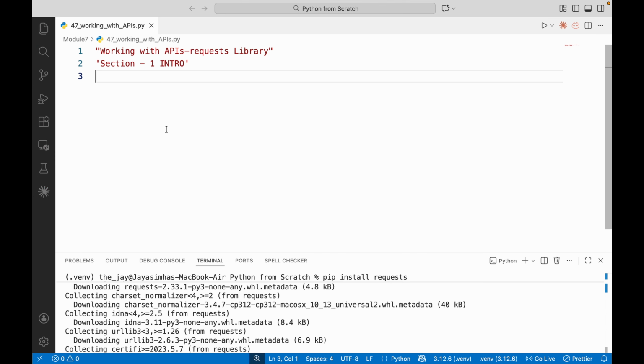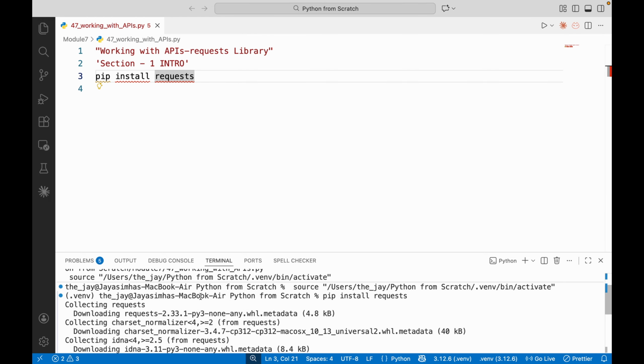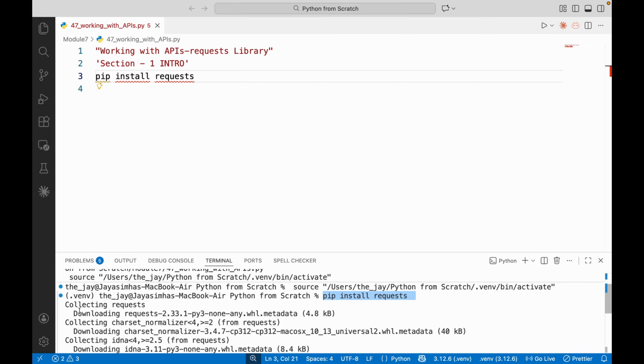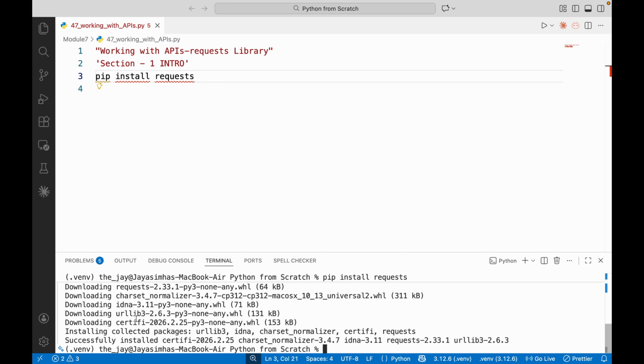Firstly, you need to do one thing: you need to run this command in a terminal, in this terminal here. You can see this: pip install requests. And now see, it's downloading, collecting requests, downloaded. Everything is completed, successfully installed.